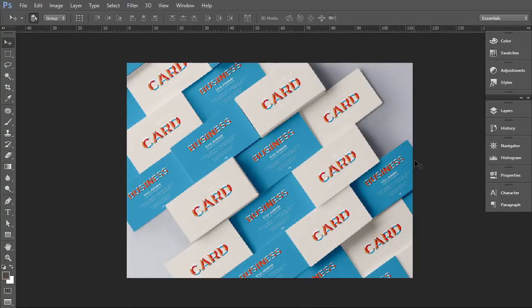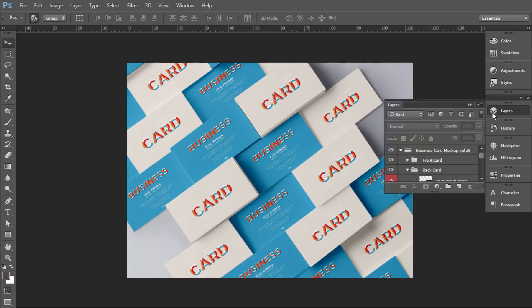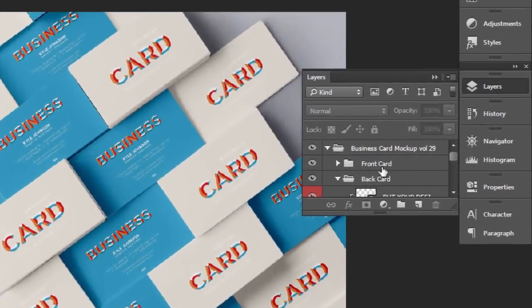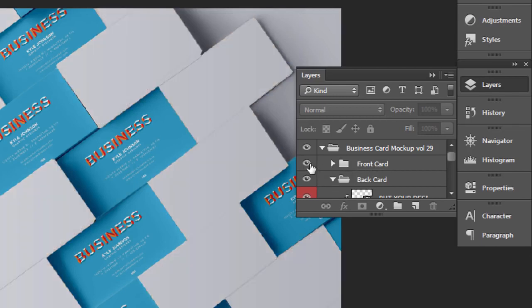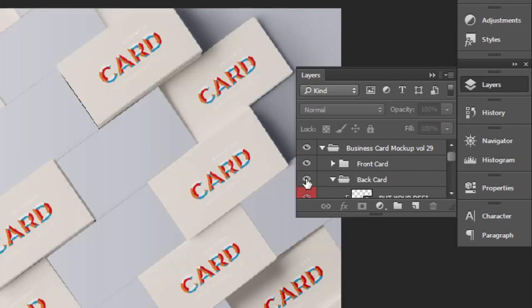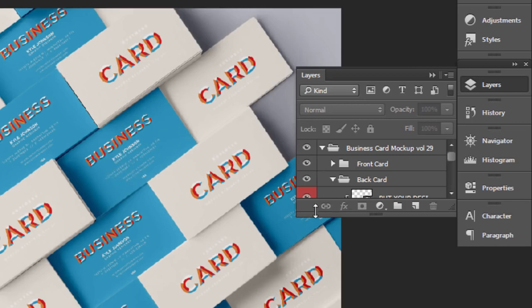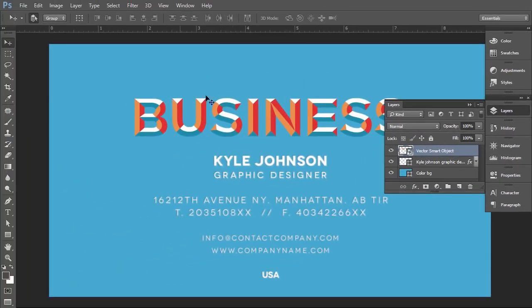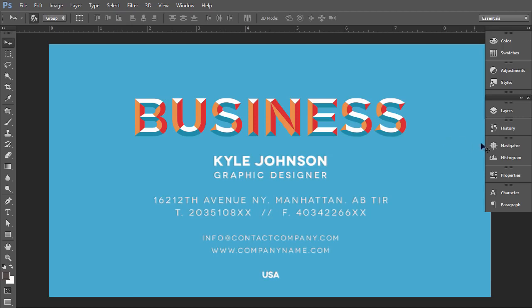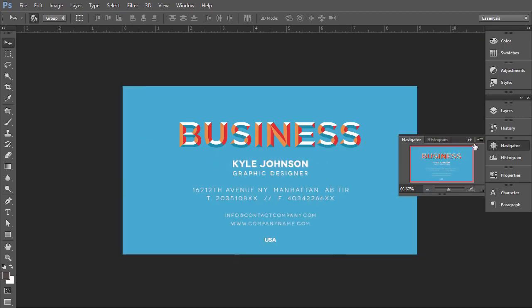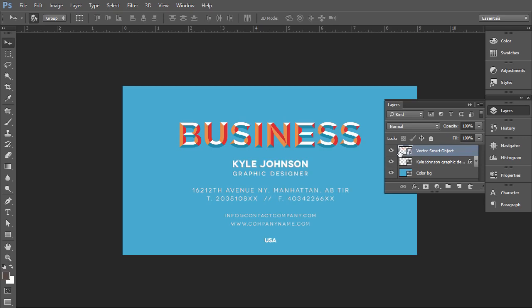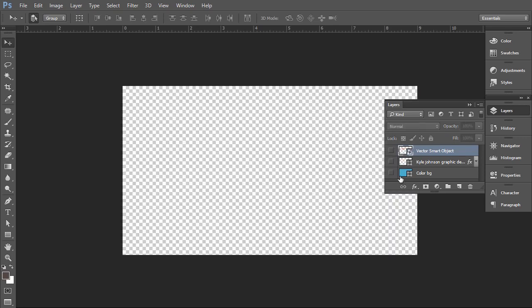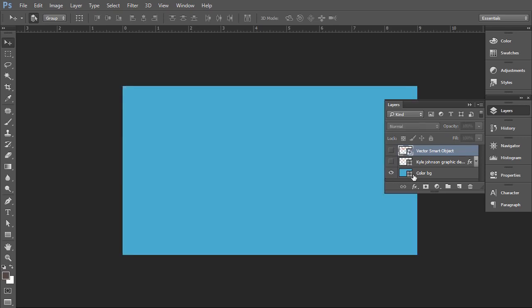Okay, this is a PSD mockup. You can download it for free from the link in the description. These are the layers of the front card and these are the layers of the back. Now, double-click on this layer and a new document will open. This is where we will put our business card elements. Deactivate the original layers, and leave this one.